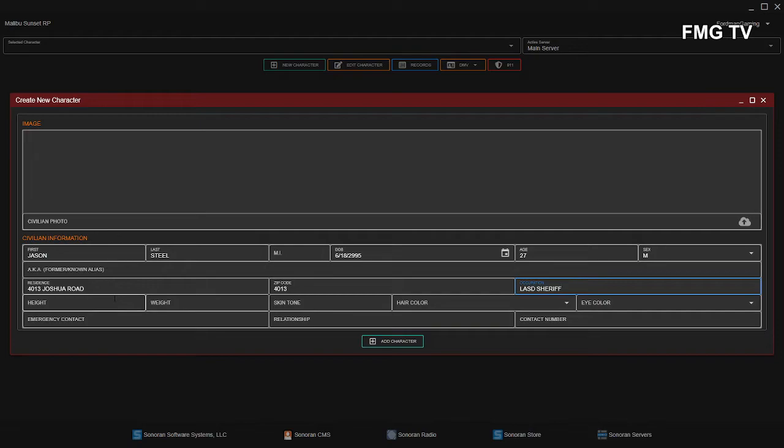And then height. I did not put a height. So for all of this, for height, weight, all that stuff, this is all set for you. So Jason here will be about 6 foot. Weight will be about 150, which will be on the lighter side of all that. Skin tone, white. Hair color will be black. Eye color, I'll set him as blue because that's what it is.